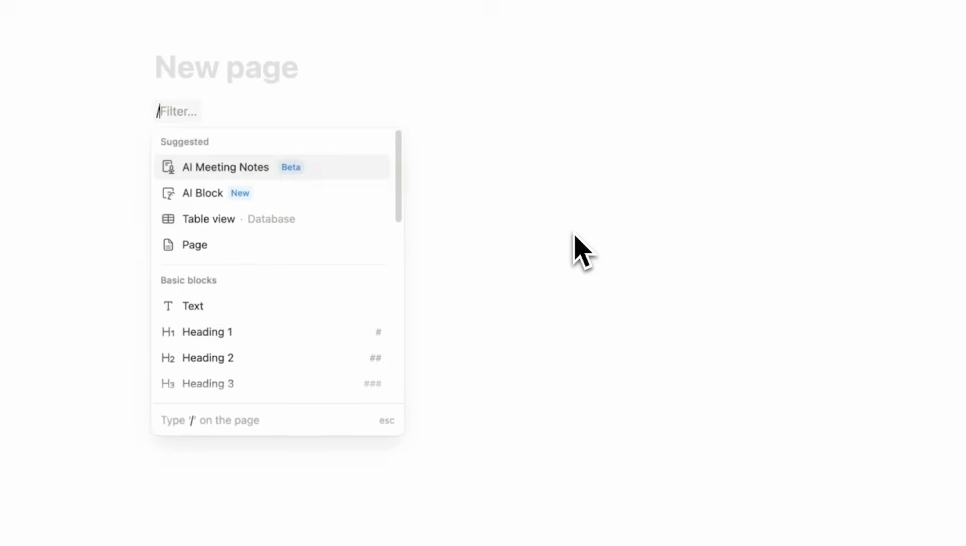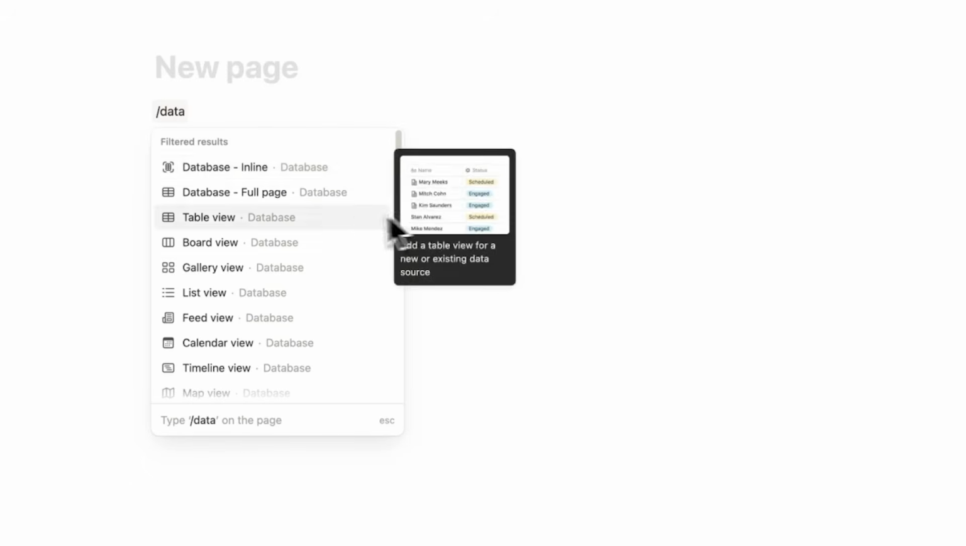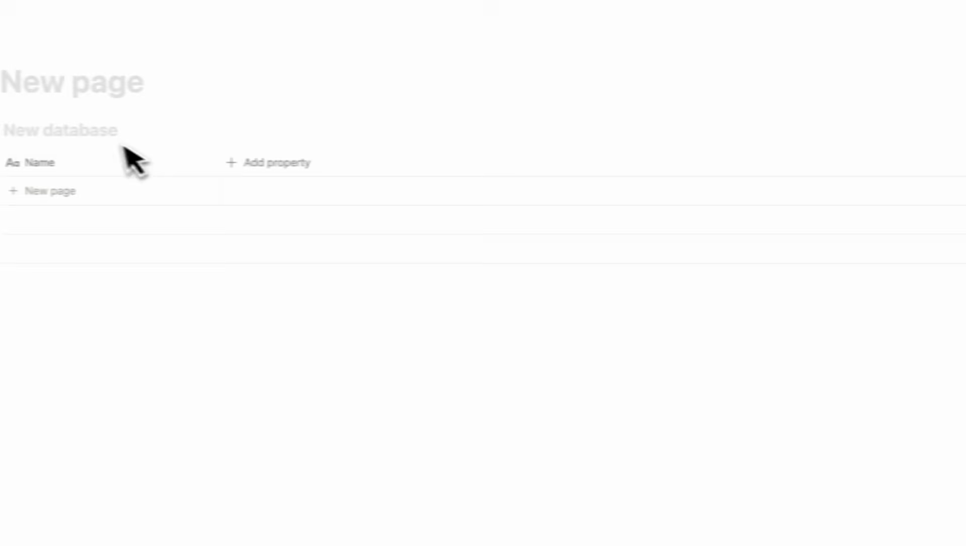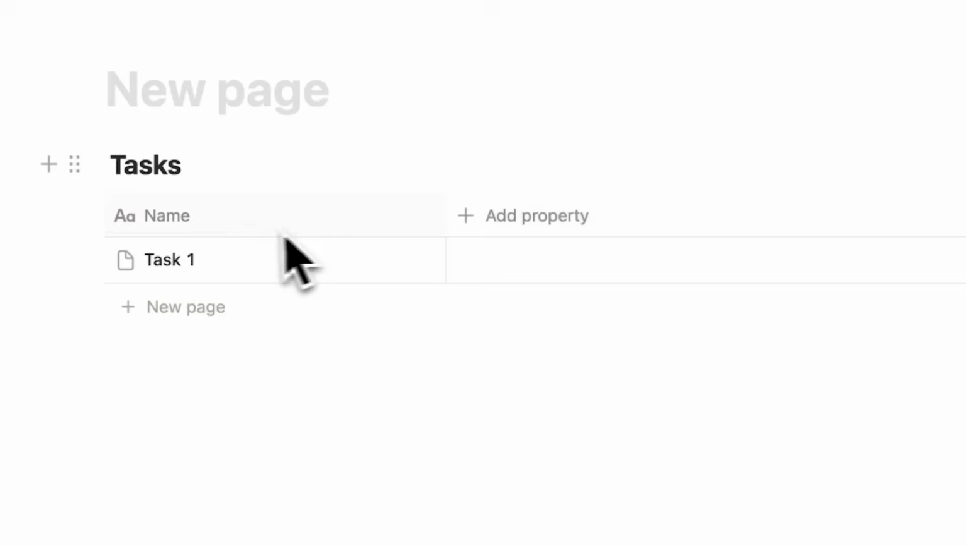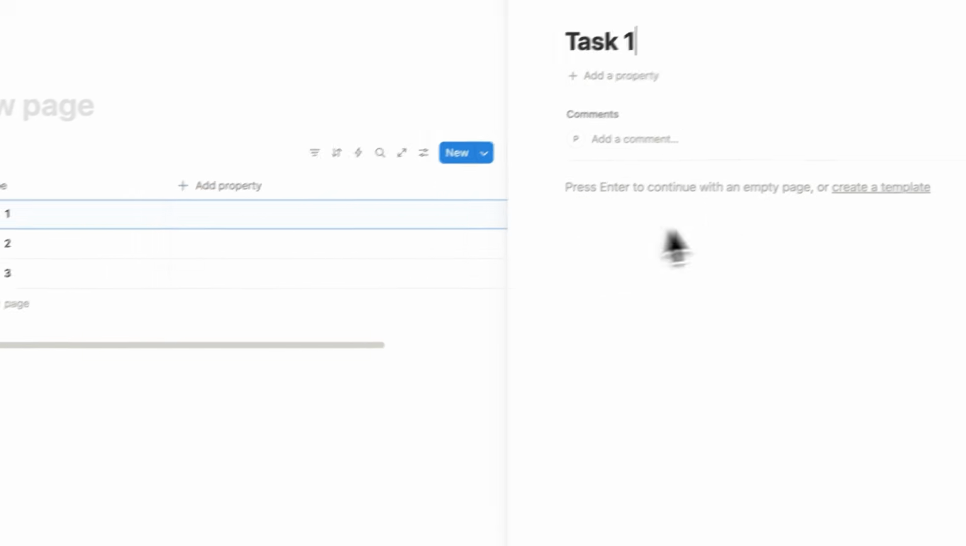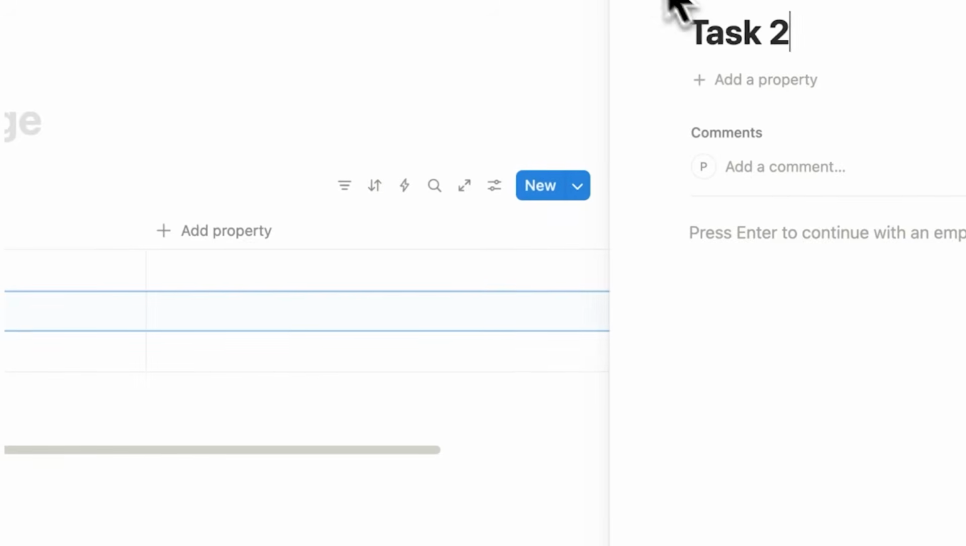Alright, so this is the first option. What we're going to do is / and write data. And here we are going to click on table view. This is the easiest one by far. I'll click here on new empty data source, and I'll just say tasks here. And if you're new to databases, the rows here are where you will write the task names, and each of them is actually a page. So task 1 here is a page, task 2 here is a page.